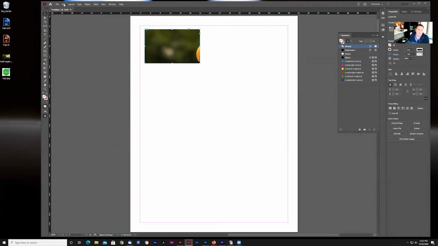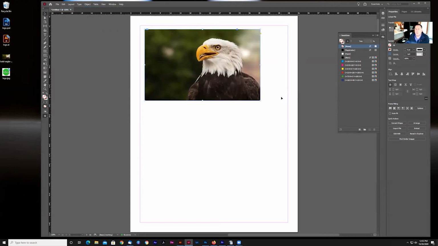Why didn't that work? Well, because it's basically a container. The container has an image that is inside that container. So think of it like a fruit bowl. The fruit bowl is the container that's holding the fruit. The picture is like that fruit. You make the bowl smaller, the fruit doesn't get any smaller with it. So what we want to do is make that image smaller.